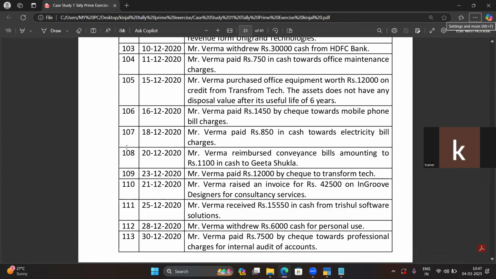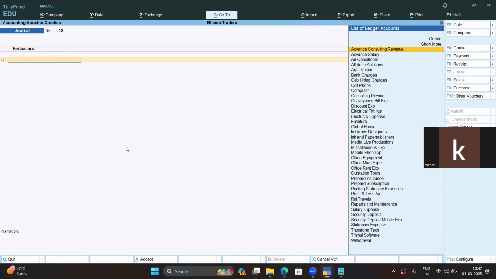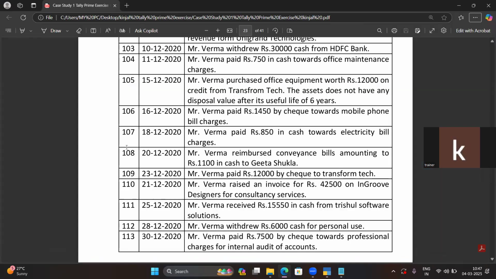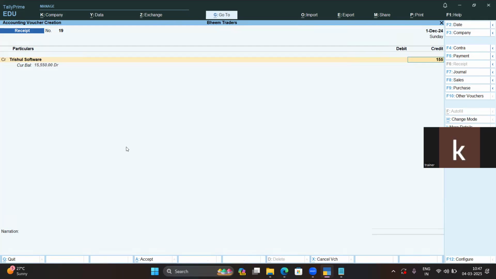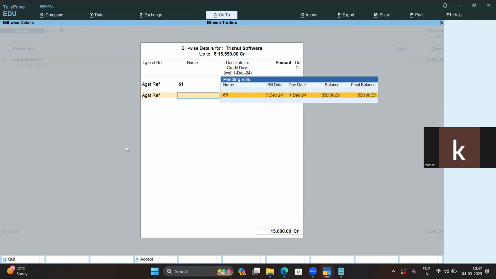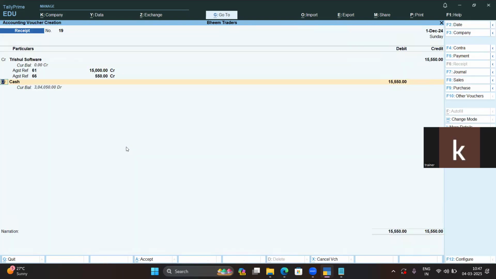Next, Mr. Verma received 15,550 in cash from Trishul Software. So receipt voucher, Trishul Software, amount is 15,550. Adjust the reference. 550 is along with that bank charges which we had.